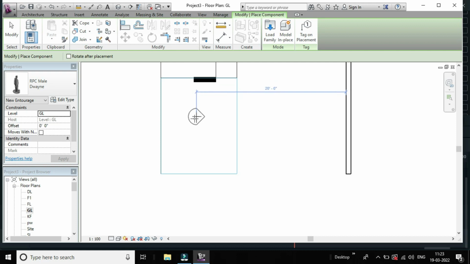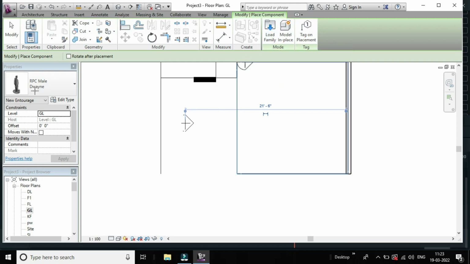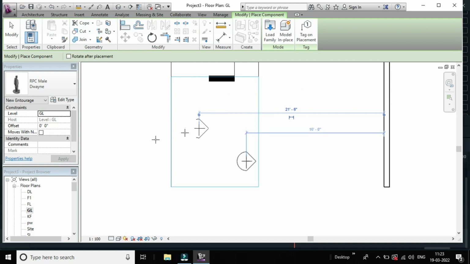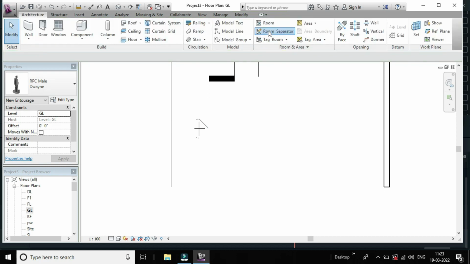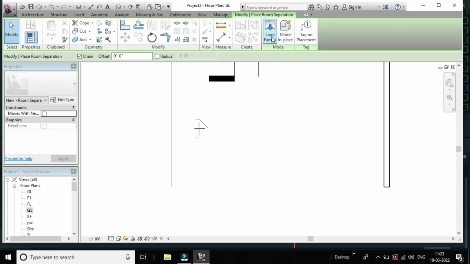Next, let us give the car intros also, for the placement of the car. Click on this load family here. So click on this component, click on load family here. Here, click on this intros option. It will contain different types. So I am clicking on this, and the vehicle car will be given.